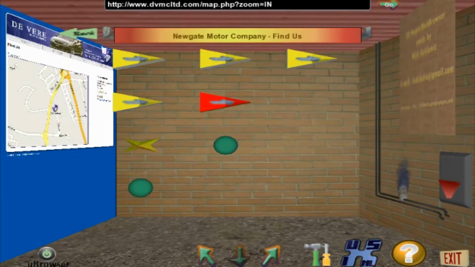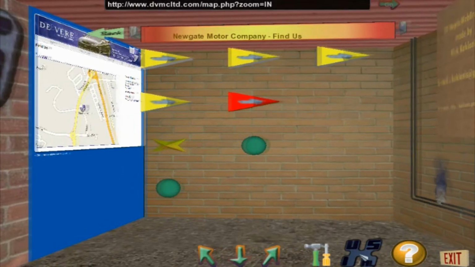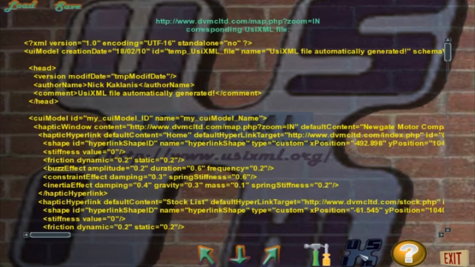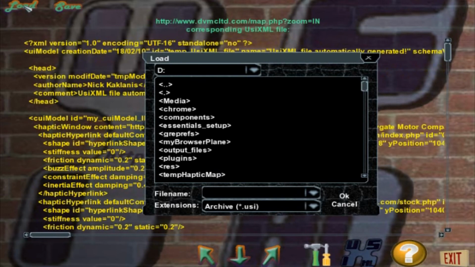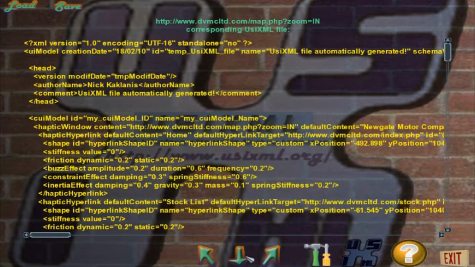Moreover, the application has USI XML support. USI XML is an XML-based language that describes multimodal user interfaces. For every visited web page, the corresponding 3D scene including the position and the description of the haptics is being described in an automatically generated USI XML document. There is also load and save option for the automatically generated USI XML file.